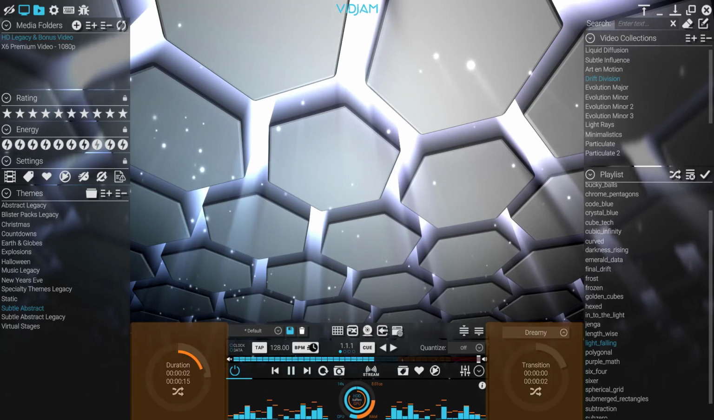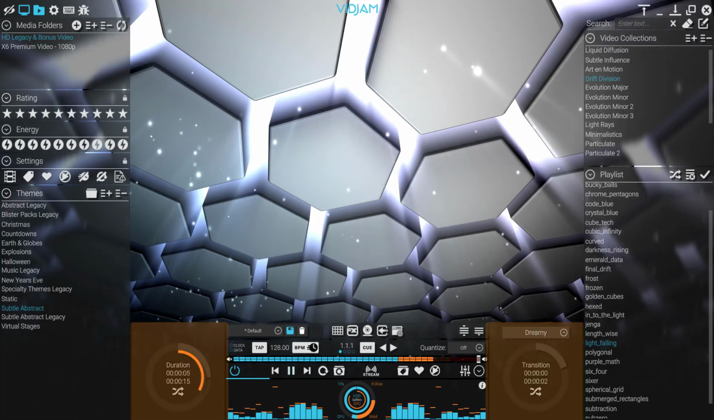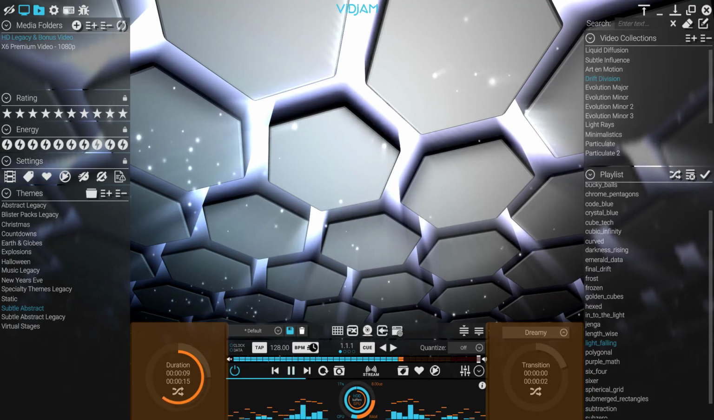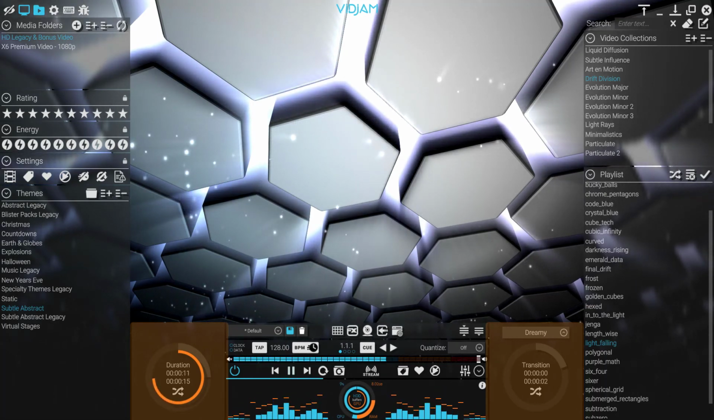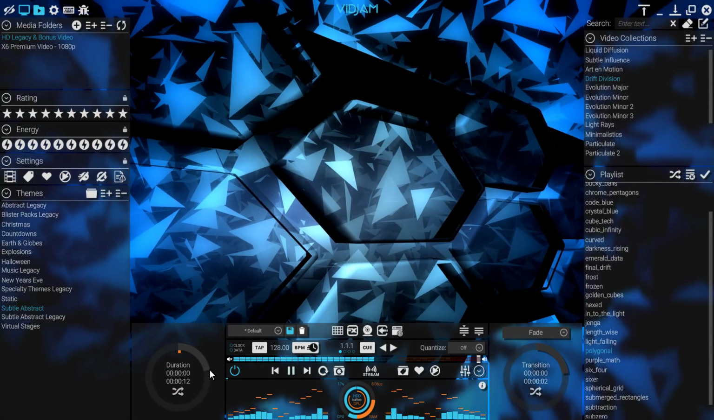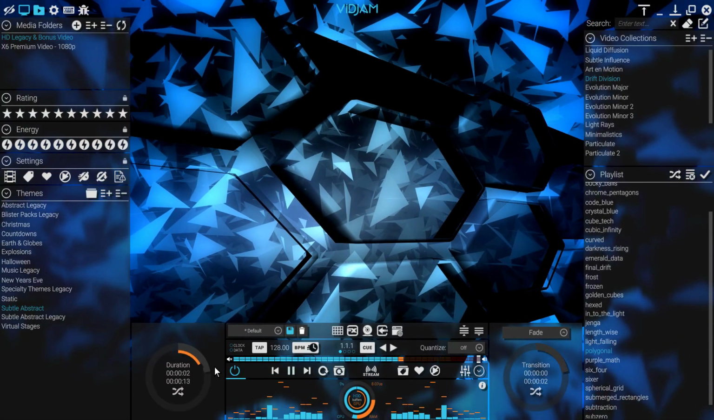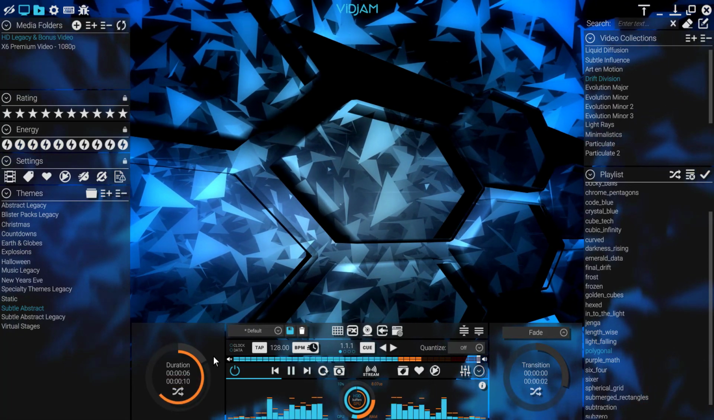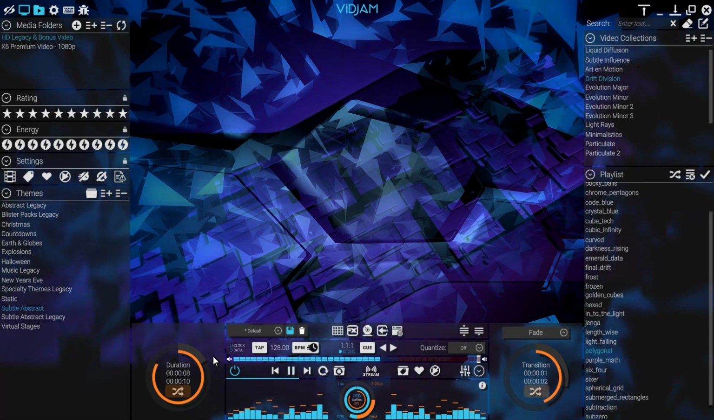The duration and transition controls determine how long each video from the playlist will be displayed and the time it takes to transition between the current and next videos in that playlist. Drag either knob up or down to change the duration and transition settings. Alternatively, you may click in the numeric field to enter a value directly. The Randomize buttons apply random values to those settings.